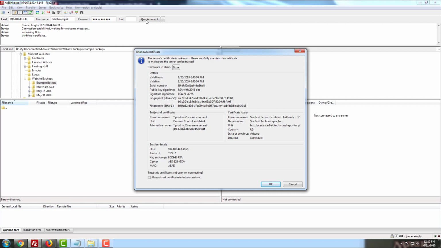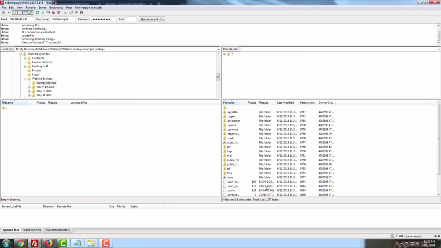Sometimes it's going to give you a little notification saying that the server's certificate is unknown, asking you if it's okay to trust it. Go ahead and trust it, it's fine. And now we are connected into the server. As you can see, we've got a whole mess of files here that have appeared on the right-hand side of the screen. Now, all of our server files are going to live here.